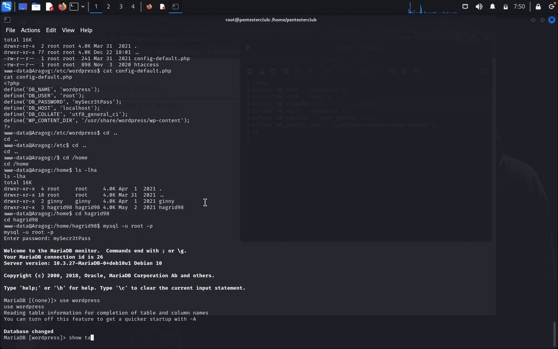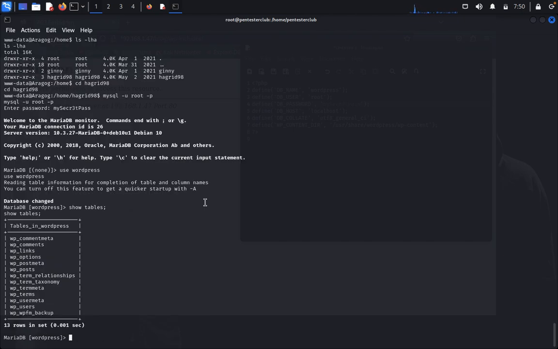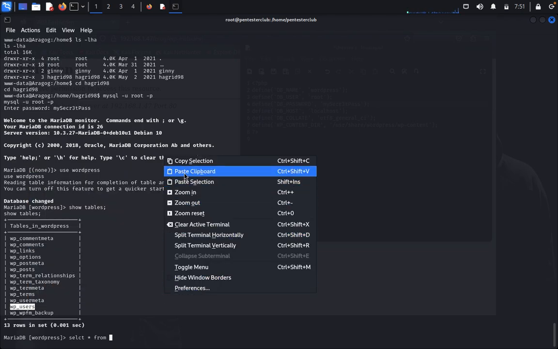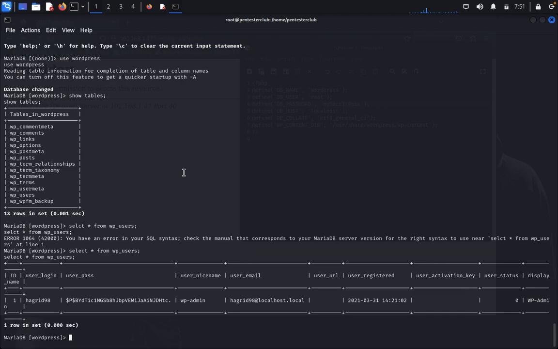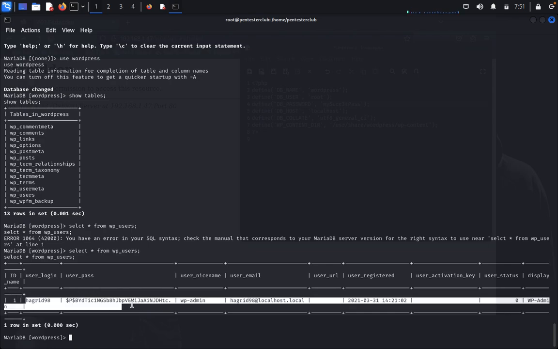So I would like to go show tables. So I got the tables. So you need to enumerate from the tables. So here is wp_users. Okay. So we just type select star from wp_users. Sorry, I just wrote it wrong. Select star from wp_users. So here I got the wp_users. So you look it out, the wp_users is like hagrid98 and password. So you just copy these two things, hagrid and password.